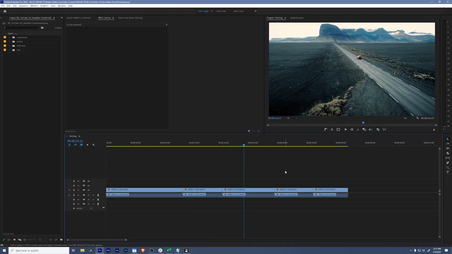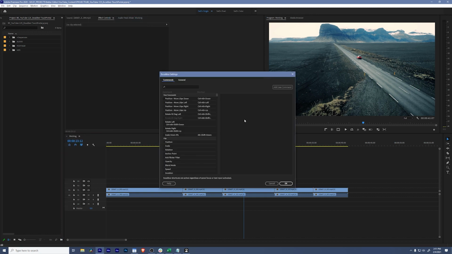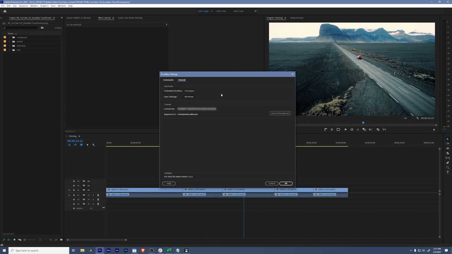So how do we program these hotkeys in Excalibur? Well, let's open up our settings under Window, Extension, and Excalibur Settings. So in there, you're going to see a box that is relatively simple. It lists everything it has access to. Thankfully, there's a search bar that we can use. And under General, you can see that you have shortcuts for unsheathing Excalibur or opening it up, as well as opening the settings for Excalibur.